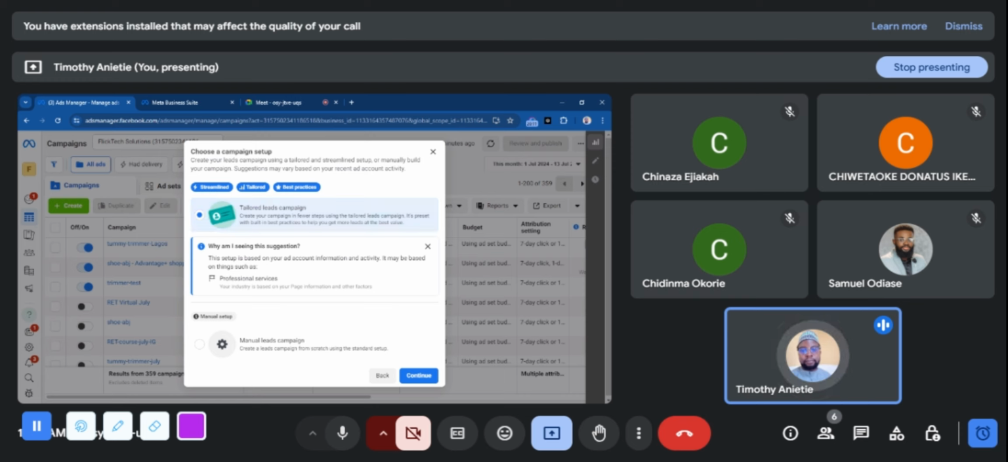All right. Now, I must tell you this, I usually do not use them, but once in a while, I get to test to see which gives a better conversion. So you can equally decide to test at some point. All right. So why am I seeing this suggestion? This setup is based on your ad account information and activity. It may be based on things such as professional services, your industry, your page information and other factors.